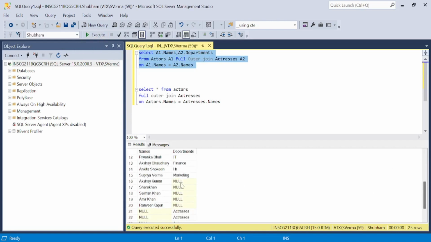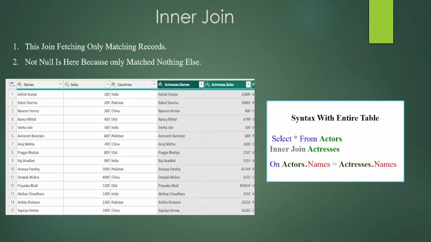So these records are not here in this actresses table of department column. In a similar way, these actresses are not here in the actors table. And now let's talk about the last join kind of our class. The last join kind is inner join. This join fetches only matching records. You will not be able to see any null values in both tables. It will only fetch matching records.